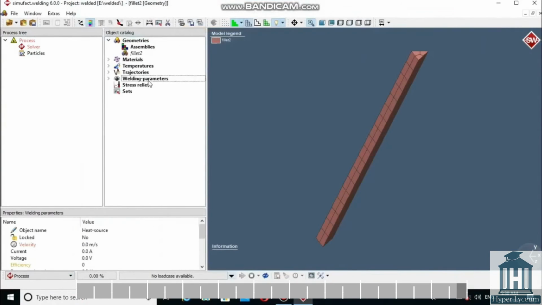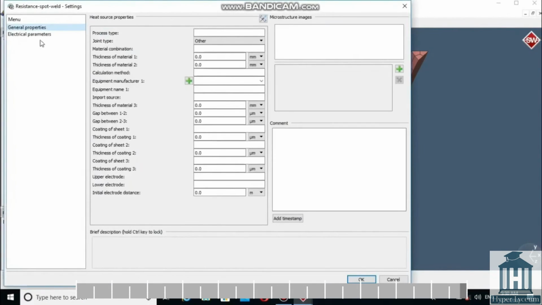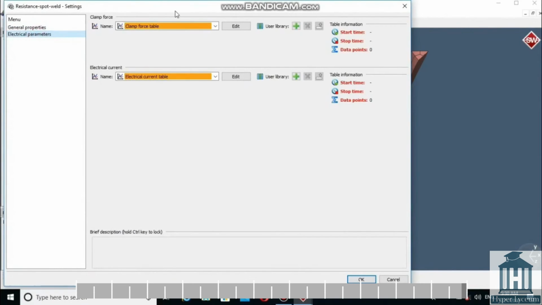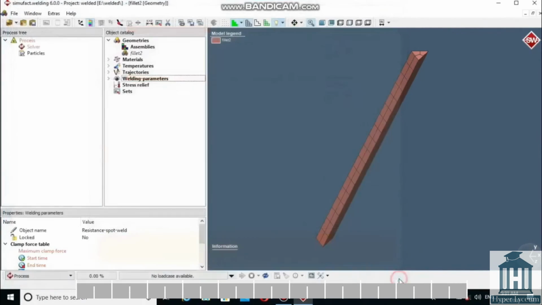Now move back to the welding process main section and choose a new resistance spot welding parameter. Click on electrical parameters. As you can see, you can change the clamp force and electrical current info here. Next, we'll have stress relief and set, whose definitions depend on the model, so we'll skip them for now.